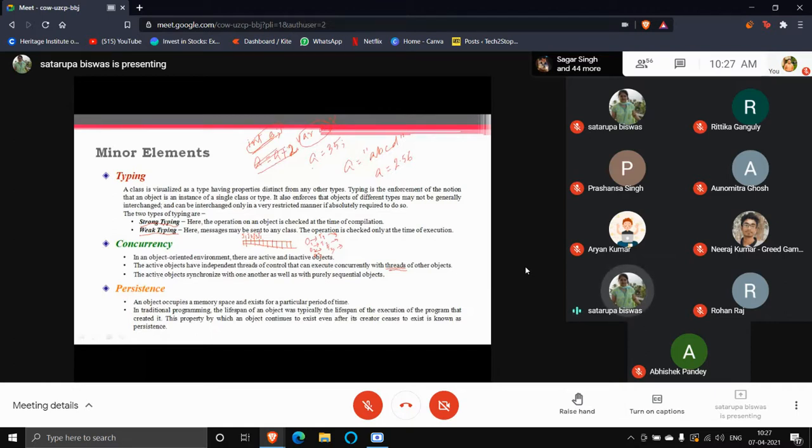Now, it is not inevitable for any object-oriented programming to have concurrency. But if it is there, it is better, obviously.